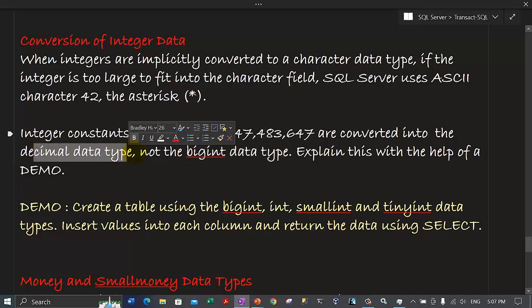So let me take you through an example quickly. Let's trigger SQL Server, and I will show you that.